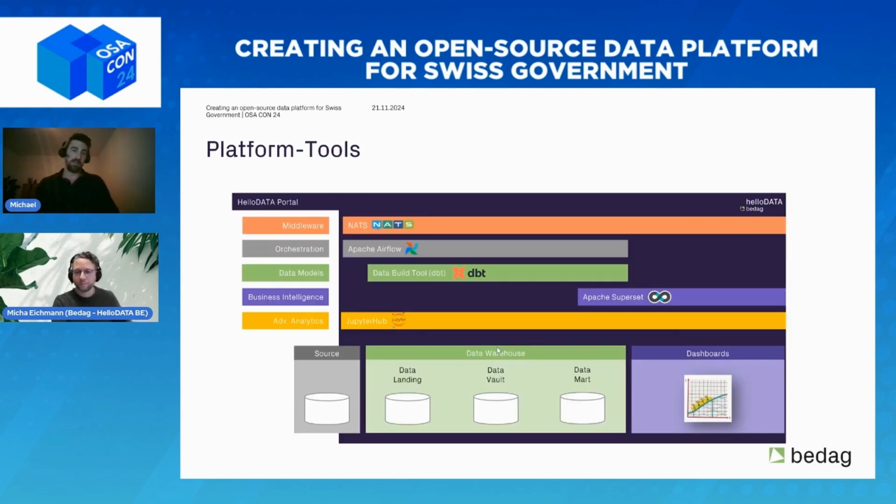I mentioned that we built an integrated platform using several already established open source tools. Here's the list. So we use NATS as the middleware, enabling the communication of the different tools. We use Apache Airflow for orchestration. We use dbt to build the data models. And most of our customers will finally see the dashboards, which we create using Apache Superset. And our latest addition is JupyterHub to provide the possibilities to do advanced analytics stuff on our platform.